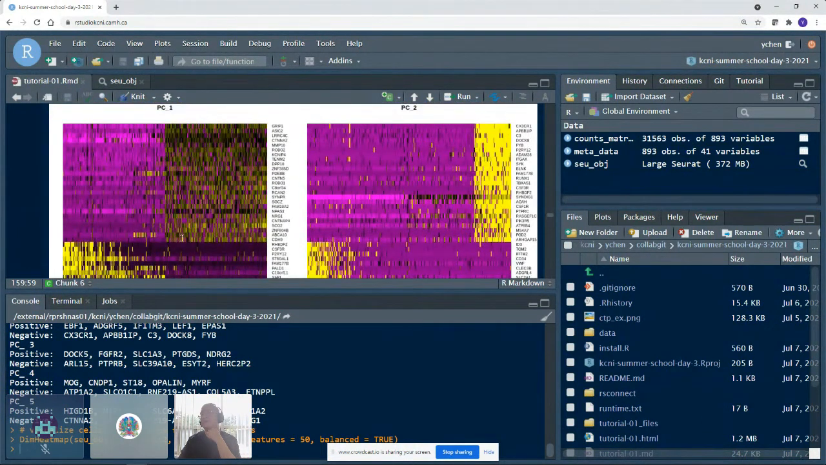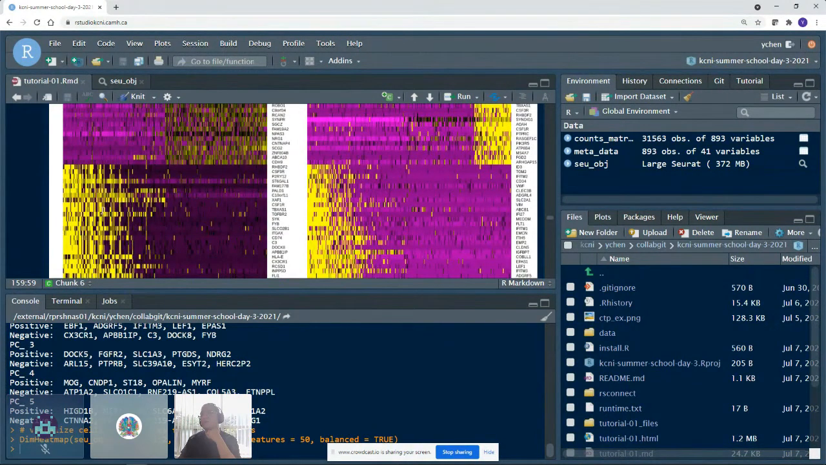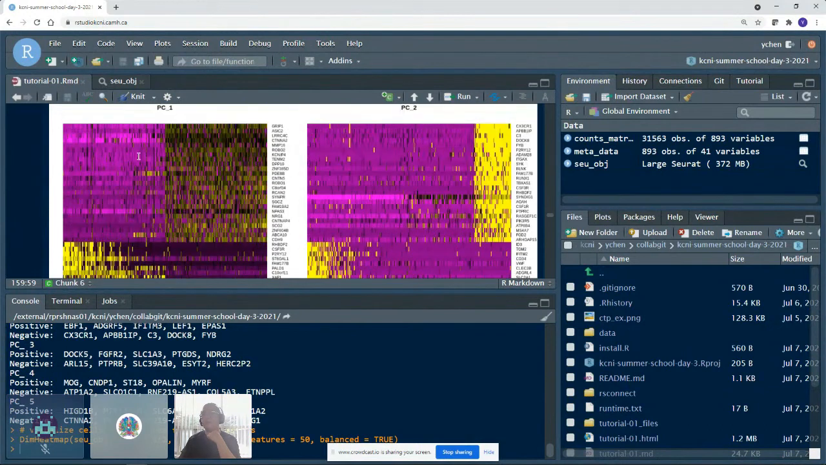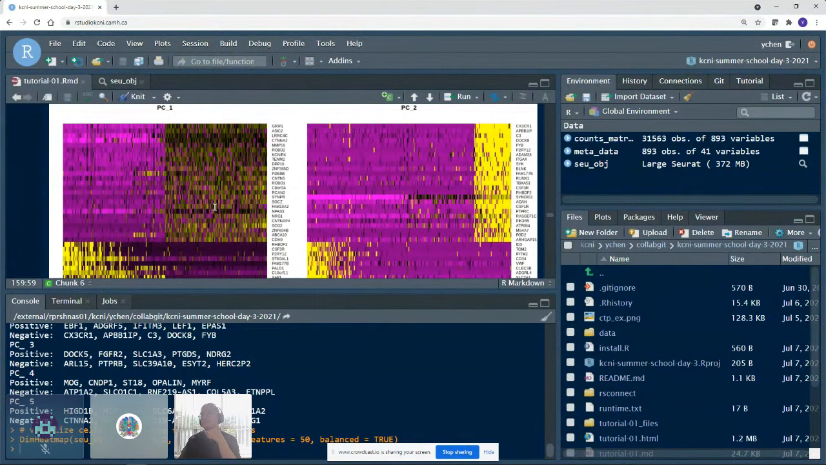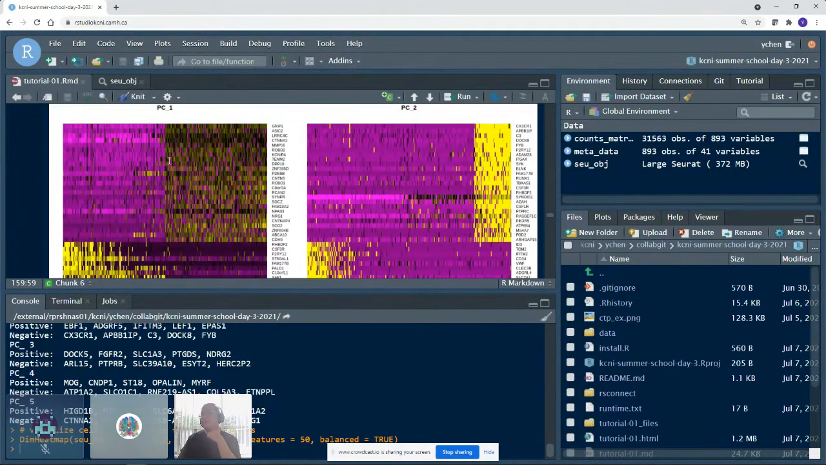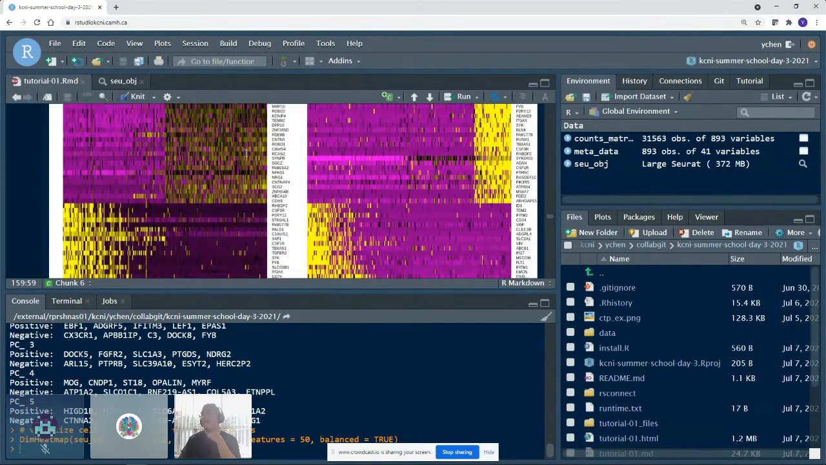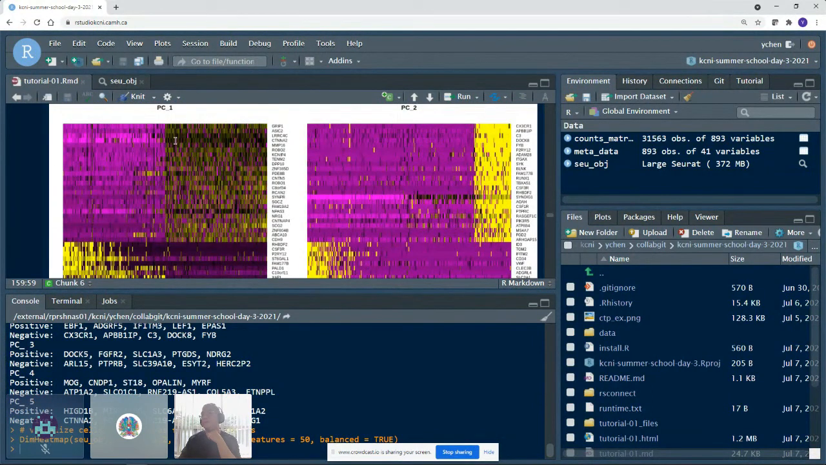So we can see in general, in this kind of situation, what you have is yellow for high expression and purple for low expression, or negative. And you can basically see how for different groups of cells, you have these genes that are well represented by a given component.